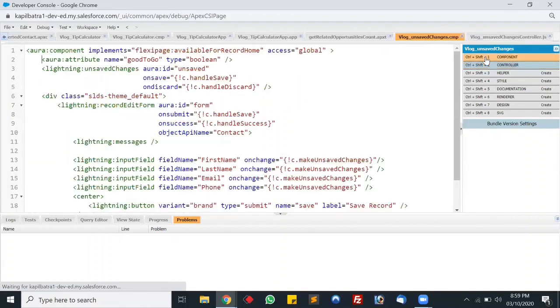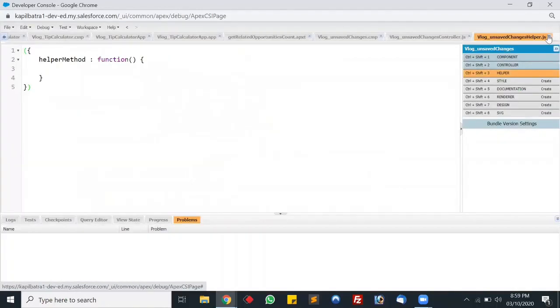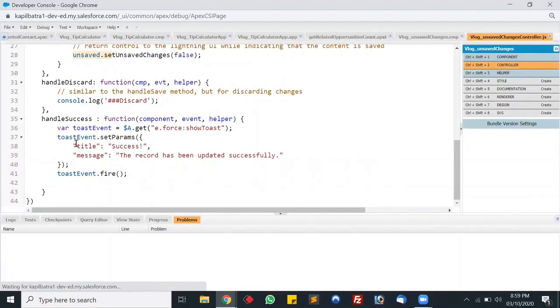As you can see, I have used the handle success on my Lightning record edit form. In the handle success function, I'm just displaying a toast message, which will indicate to the user that the record has been saved successfully. Alright, so that was my component and controller, guys.